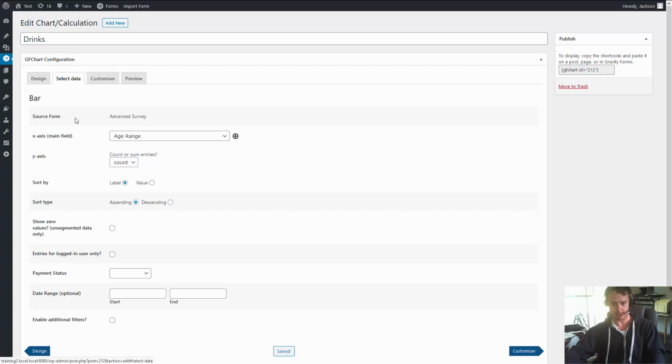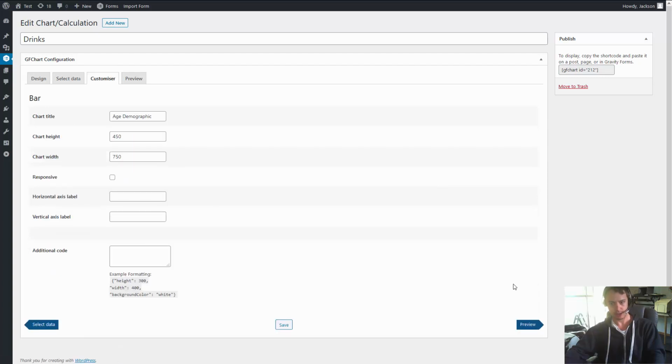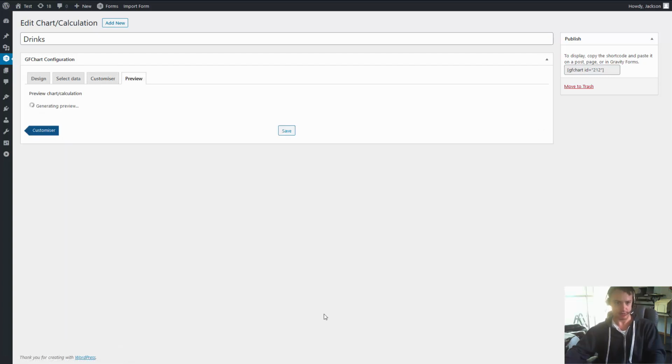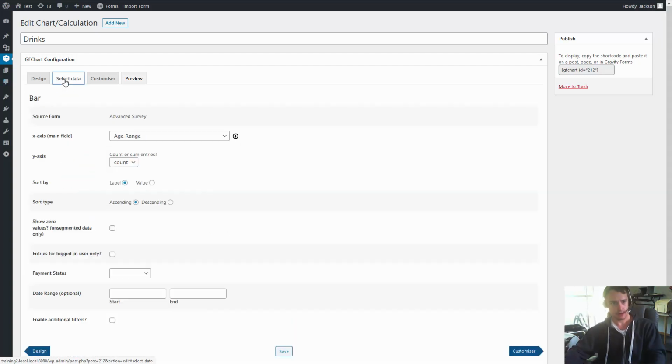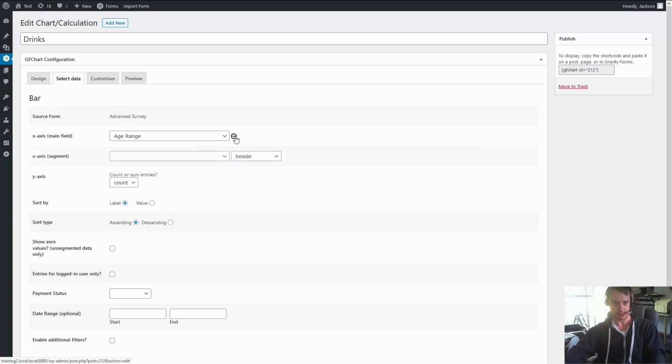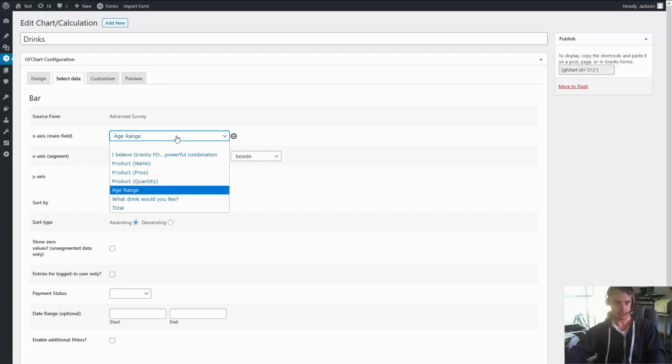You don't have to actually click the tabs at the top here. You can jump through each section down the bottom. It'll save as you go again. So this is the horizontal layout chart. So you've got both options there. And going back to data, we can actually query 2 data sets for a bar. We can click this plus and we can segment the data.